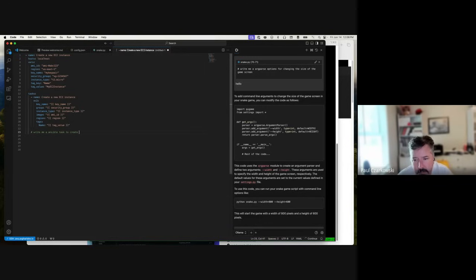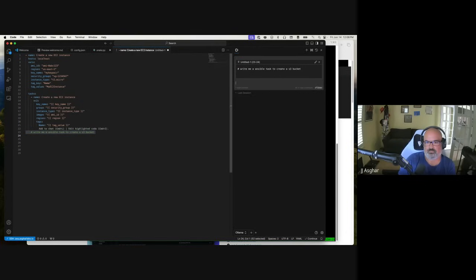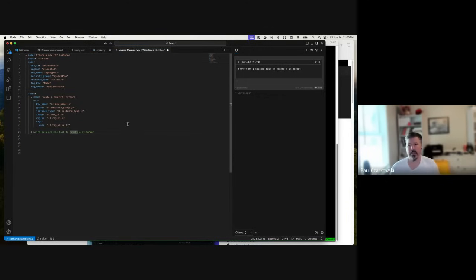Ansible task to create an S3 bucket. Nope. Enter. Nothing. Nope. You there? Yeah. No, we're here. It's not working. Well, clearly it needs some work. But it's a huge step forward, though. I'm pretty happy that we got the GUI working. So I use this a fair bit.